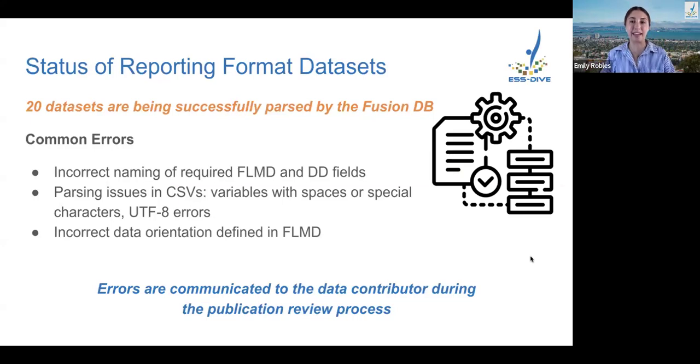But for all of that to happen, the data set has to be, again, using the file level metadata reporting format, but it also has to be following the guidelines specifically to allow for the validation. So what happens is if a file comes in that's not correctly formatted, then the Fusion database will give errors back and essentially say why the data set wasn't able to be parsed. So at this point, 20 data sets are being fully and successfully parsed by the Fusion database, and that data is available through the Deep Dive Search API.